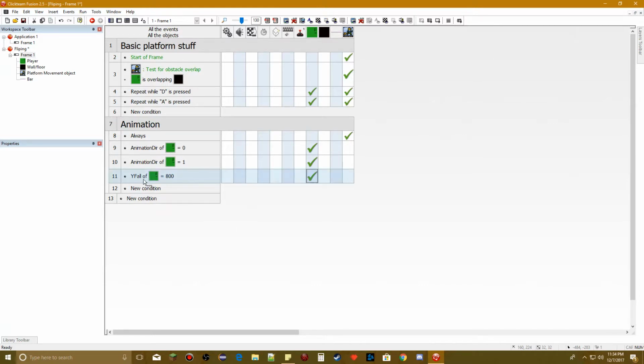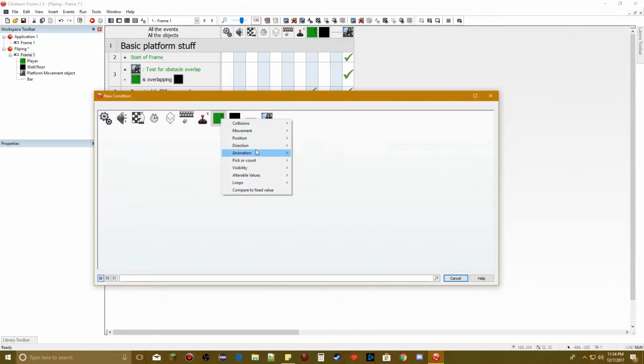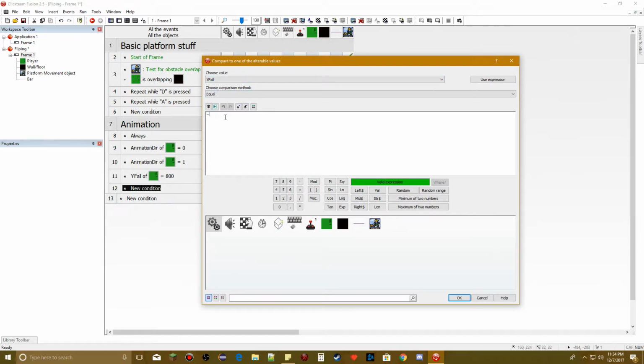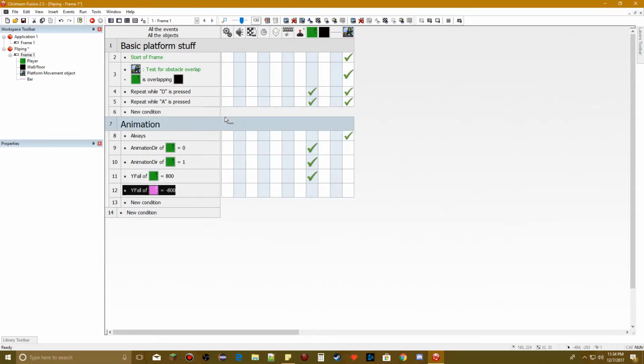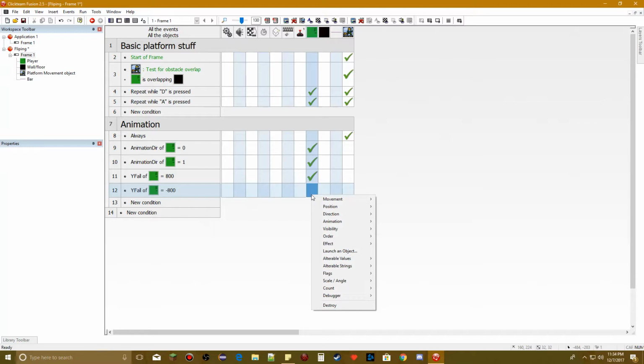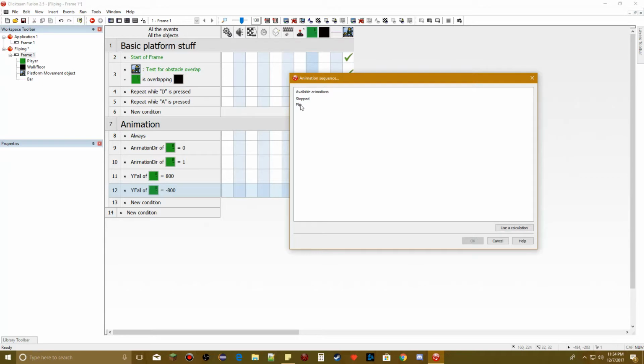But what we want to set is a new condition: values, compare, and if y fall is negative 800, we want the animation to change to flip. Because what we want to do is when we hit the space bar, if we're right side up, we want to set that value the opposite way. So it would be negative 800. And then we want to change the animation to flip. So he's no longer standing upright, he'll be upside down. So let's go to our animations. Let's go to change, animation sequence, to flip.